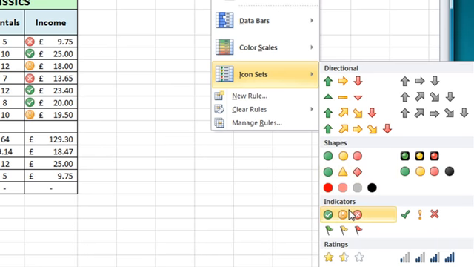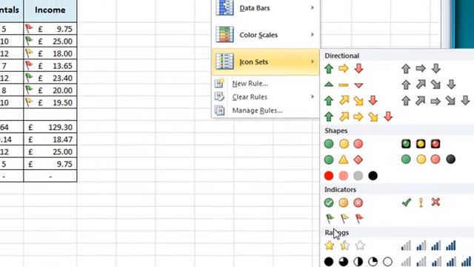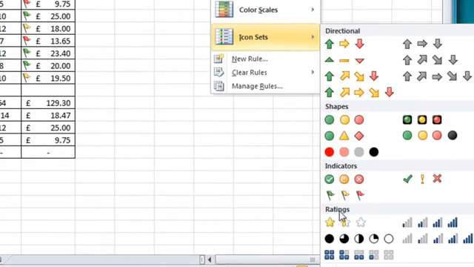So again, you can explore all these options at your leisure and decide whether they're appropriate for what you're doing or not. In Excel 2010, there's a new section here called Ratings, and again, similar idea really.